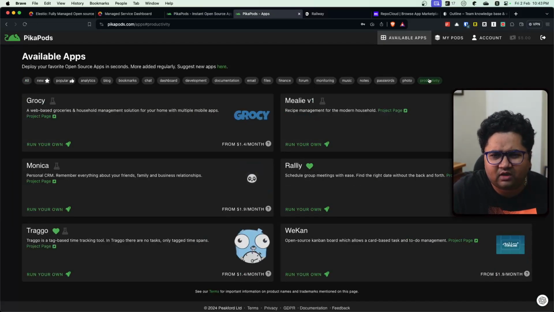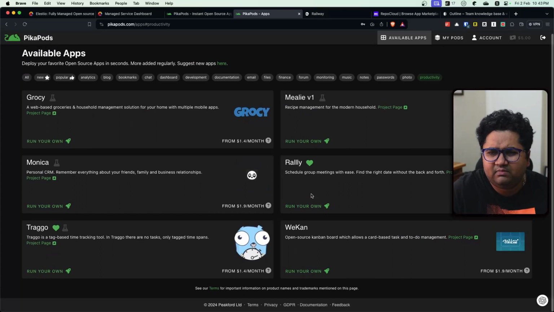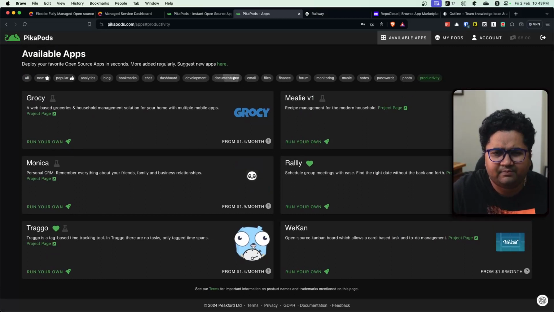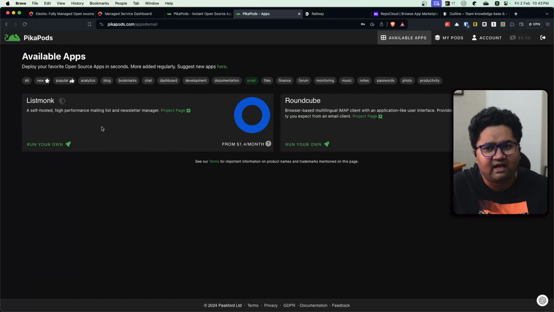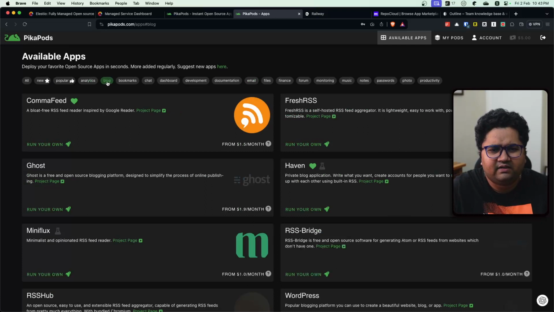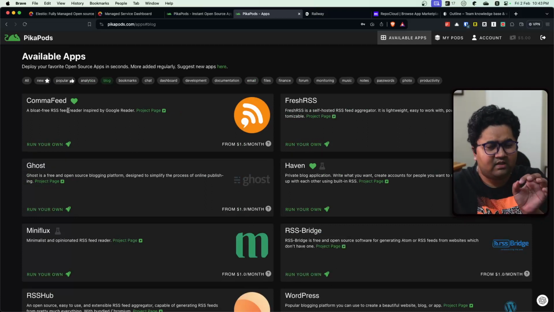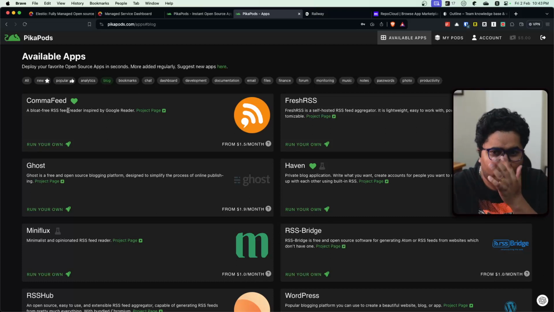If you select productivity, you'll get a household management solution, personal CRM, Rally, Mealie, tons of different apps, documentation, email apps. Listmonk is a great app for managing newsletters and stuff. Analytics, blogs, for example, Ghost is like $2 a month, and you can obviously bump them up a bit if you want better specs, if you have a large user base.